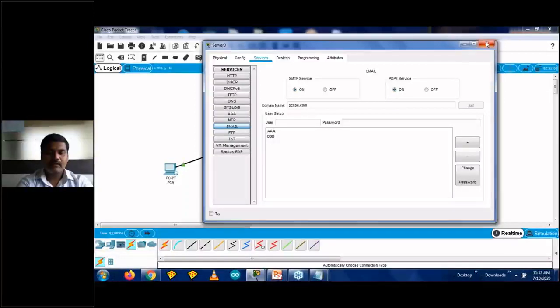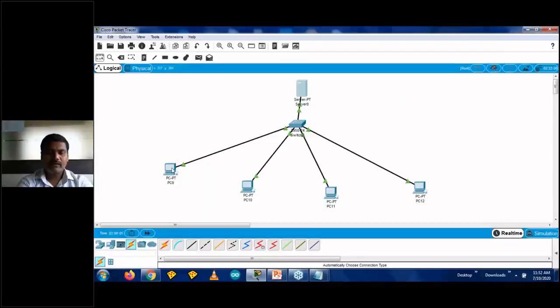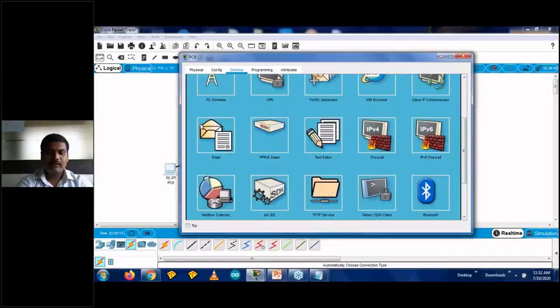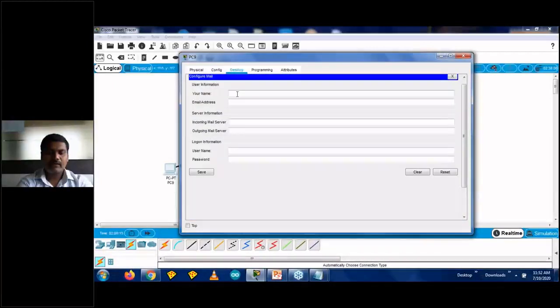Now I go to the client system, and under the desktop you have to choose the email client. Here the email client is there by default, so I need to fill in this information. Suppose this is AAA. The email address is AAA@pccoepune.com. The incoming server is the IP address of the server, 192.168.1.1, so I'll simply copy it, provide the username as AAA and password as 123, and save it.